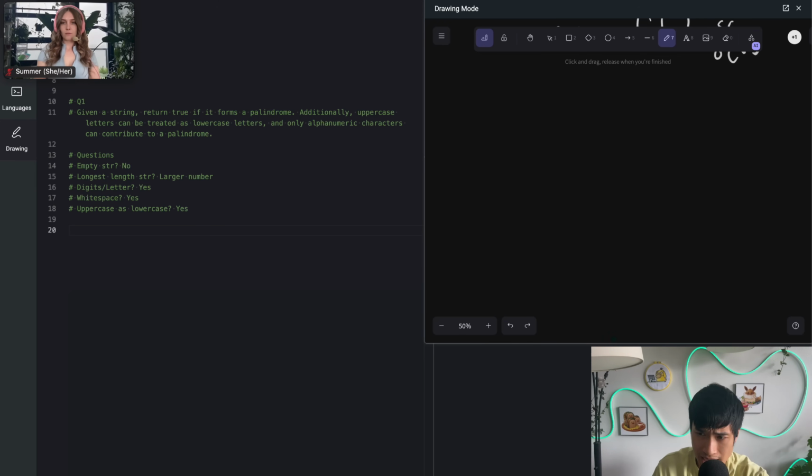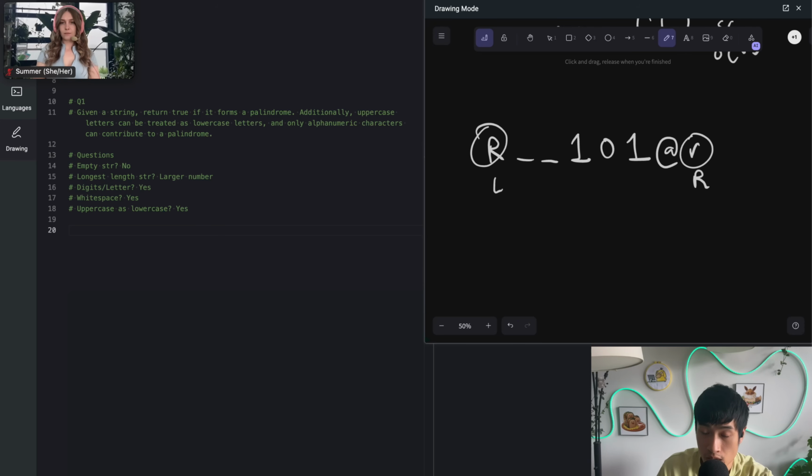So let's say we had something like uppercase R, randomly two underscores, and digits do count towards a palindrome, like I clarified. Maybe after that, you have a lowercase r or maybe an at symbol first. So this is a palindrome, but if I have two pointers, left and right, we can compare R and R. But hold on, this is uppercase where the left pointer points to. We can convert it to a lowercase character, so that's going to be somewhere in our code. Then you can compare R and R, which are the same, so we have a palindrome so far. We can increment left, decrement right.